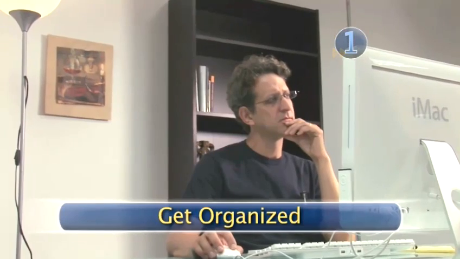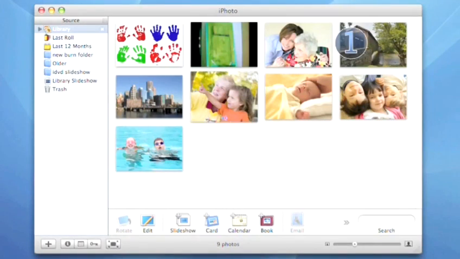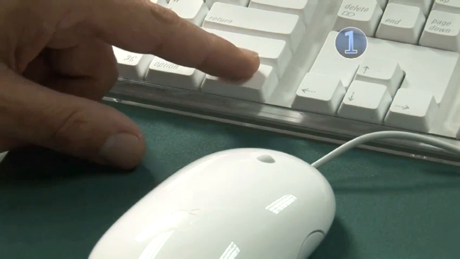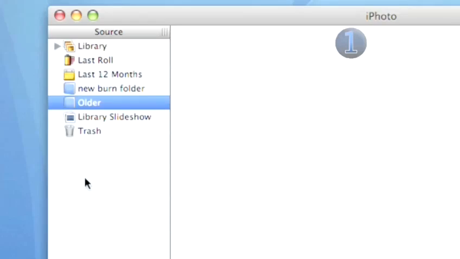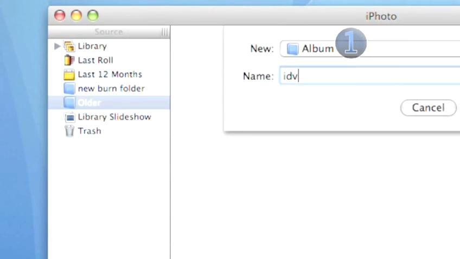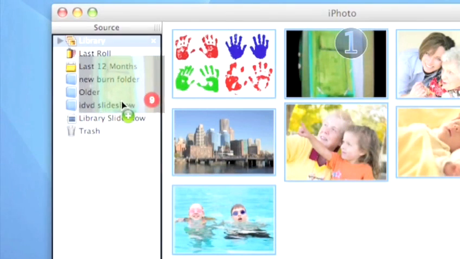Step 1. Get organized. Go into your iPhoto library. Create a new album by right-clicking or holding down Control and clicking on the far left pane. Choose Create New Album from the drop-down menu. Place all the photos you want on your DVD into your new album by dragging and dropping them.